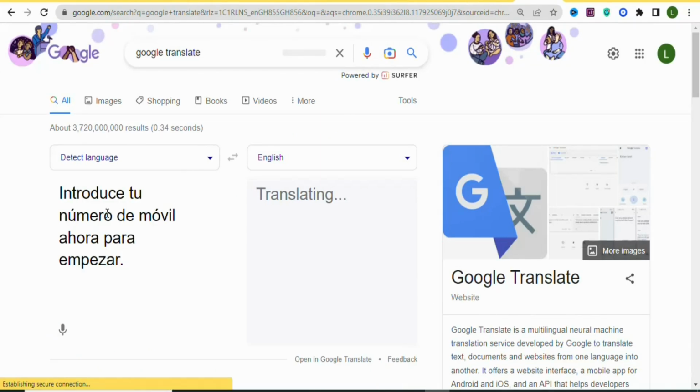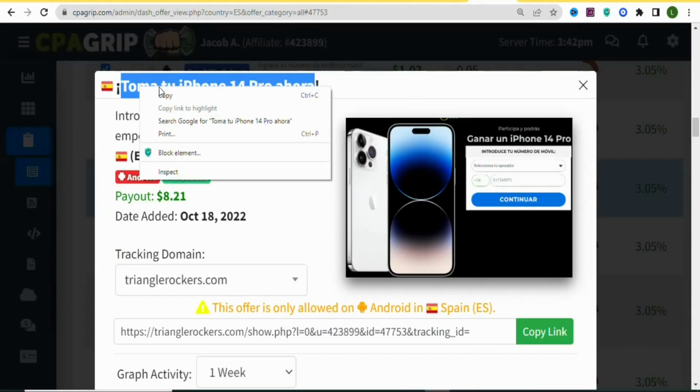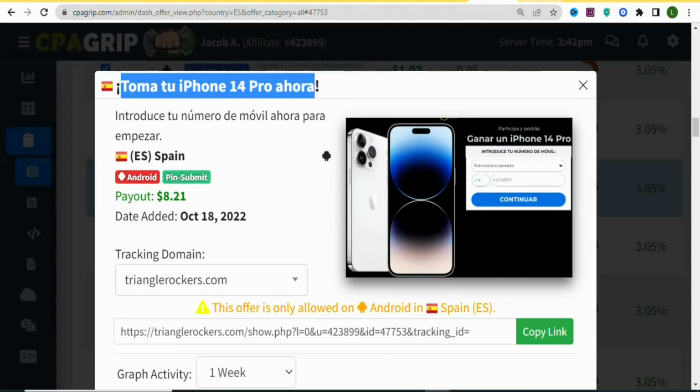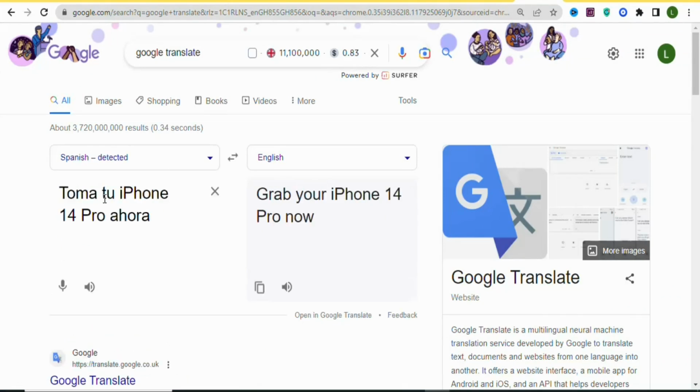As you can see it right here, this is the text, and you can see it is going to translate it right here. This is the translation. Enter your mobile number now to get started. So that is the translation of the text. You can equally translate the title of the offer. So just highlight and then copy it. Once you highlight and copy it, you are going to come back and then translate it. If you don't understand, you have to do this so that you can understand everything. You can see right here, grab your iPhone 14 Pro now. So that is the title of the offer.